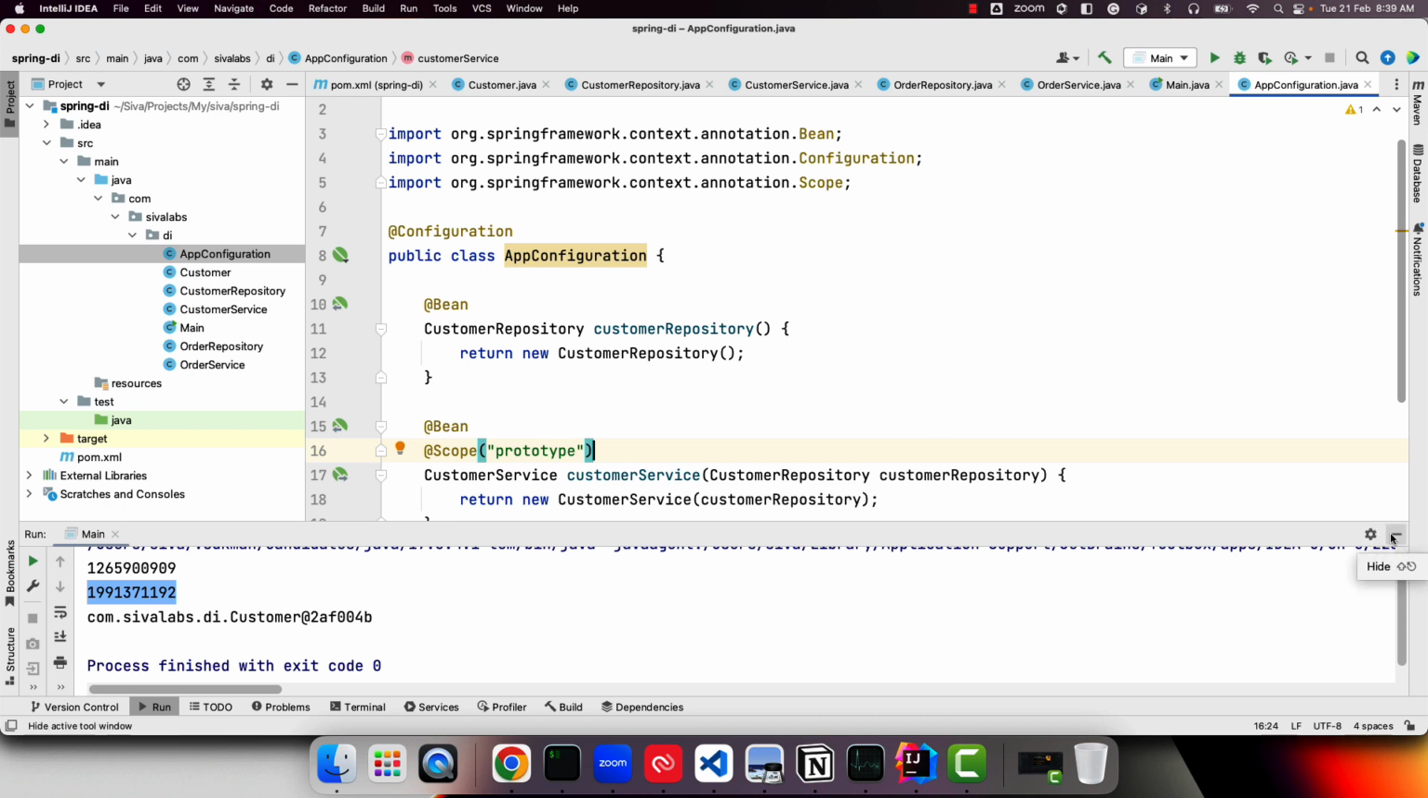Now comes the interesting part, and also a very common interview question: how does it behave when you inject a prototype bean into a singleton bean? Usually in interviews people ask, let's say you have a controller and you have injected a service, registered as a prototype bean, into that controller. Let's say we get 2 web requests for some API endpoints. How many service instances get created when you get 2 web requests?